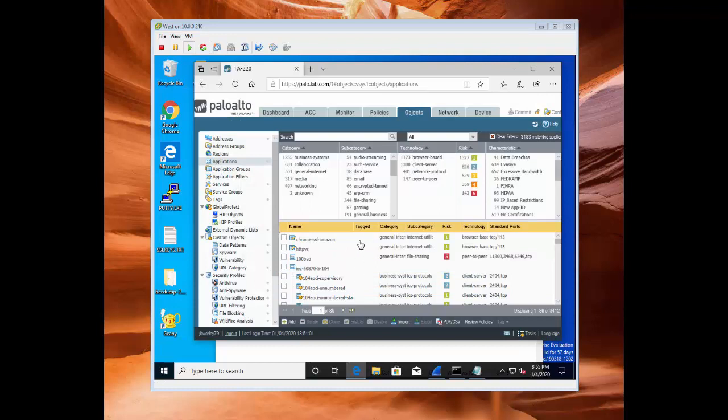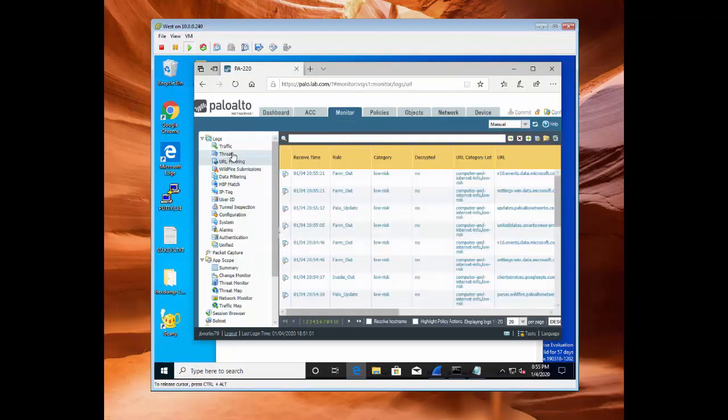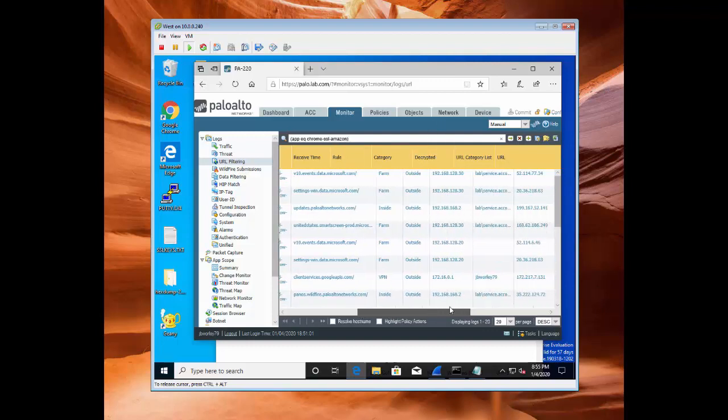Okay, so the commit is done. I'm going to go to monitor. I'm going to stick with URL filtering. I want to stay in this area. And I'm going to put in a filter to app equal Chrome SSL Amazon and get that started. And we shouldn't have anything at this point coming through that is categorized as that.